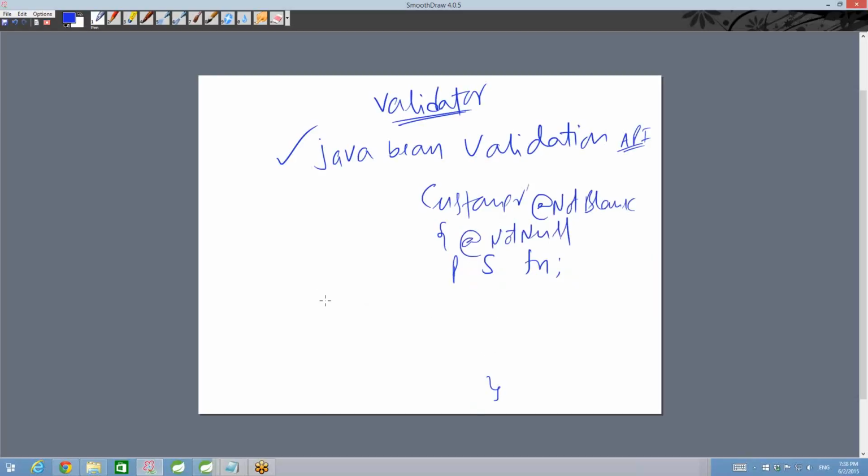And you can say @Min. You can specify the minimum length of that particular field. You can say @Max, what's the maximum length of that particular field. You can do all of this. You can provide the complete regular expression. There is a concept called regular expression.